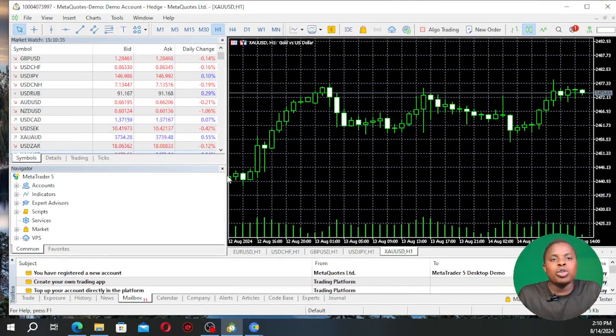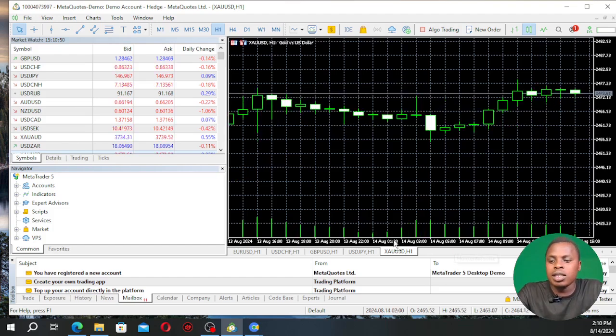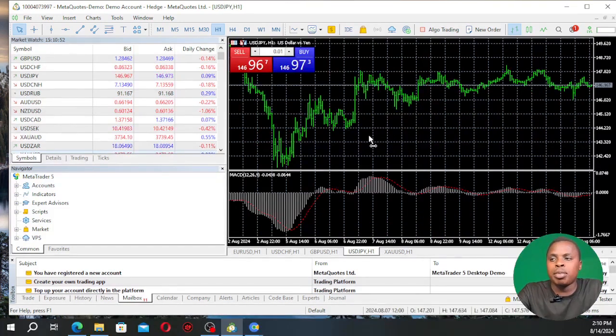Okay, now let's move into the chart window and understand how the chart window works. So what is the chart window? The chart window is this window where you see the charts of the instruments that you are placing your trades on, right? So for example, this is the chart for USD JPY, which means if I open this chart, I will be analyzing USD JPY, the United States dollar and the Japanese yen, right?